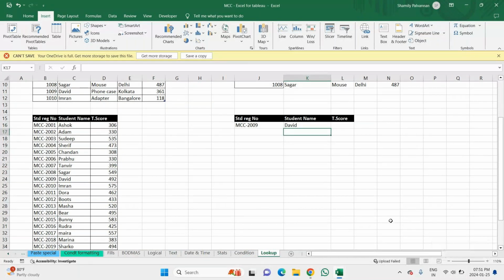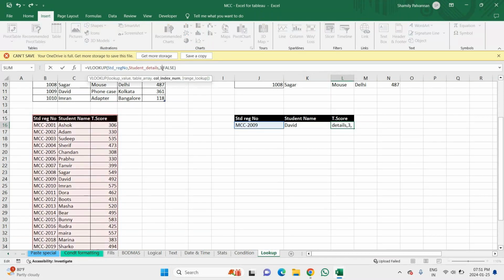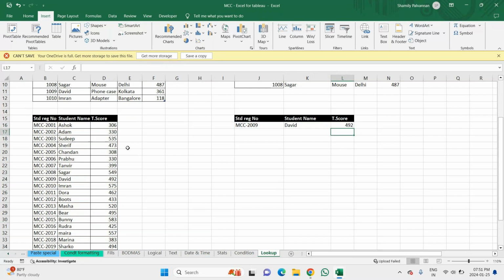Fine. Then I need the total score also. I can just drag this and I'll change the column number here, instead of 2 as 3. Okay. Now I need one more. That is first class, second class, third class. Okay. So range of result. There is no failure, I'm just giving here as result.